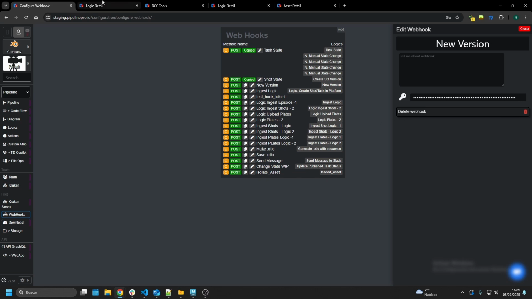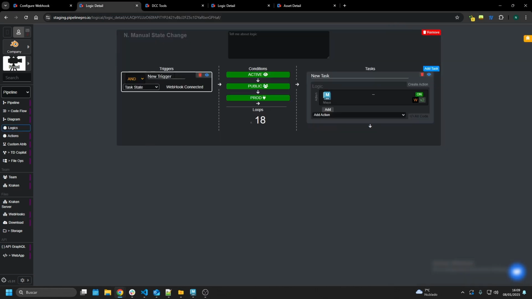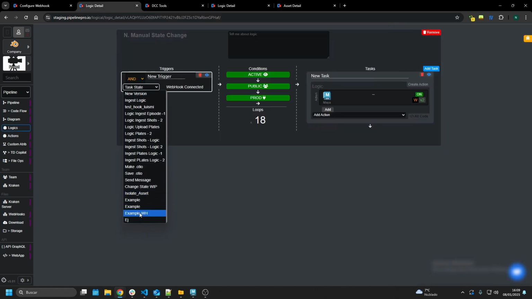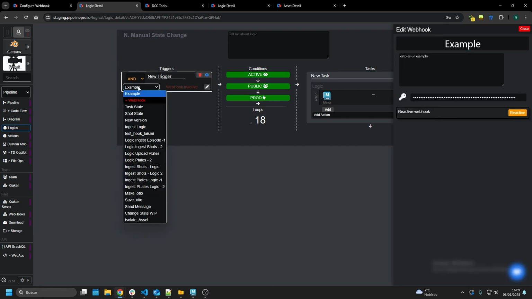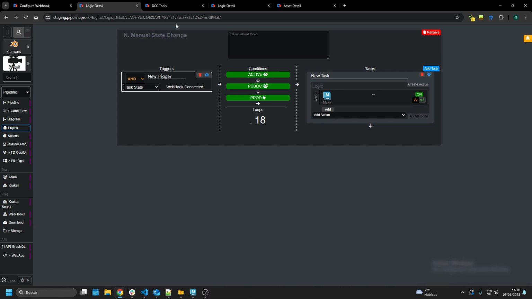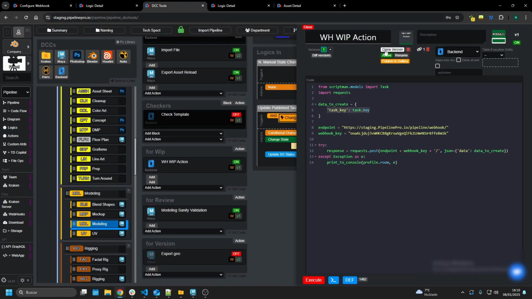In the Logic section, you can assign the webhook as a trigger. If you've removed a webhook that was already assigned, it will appear as inactive but can be reactivated at any time.